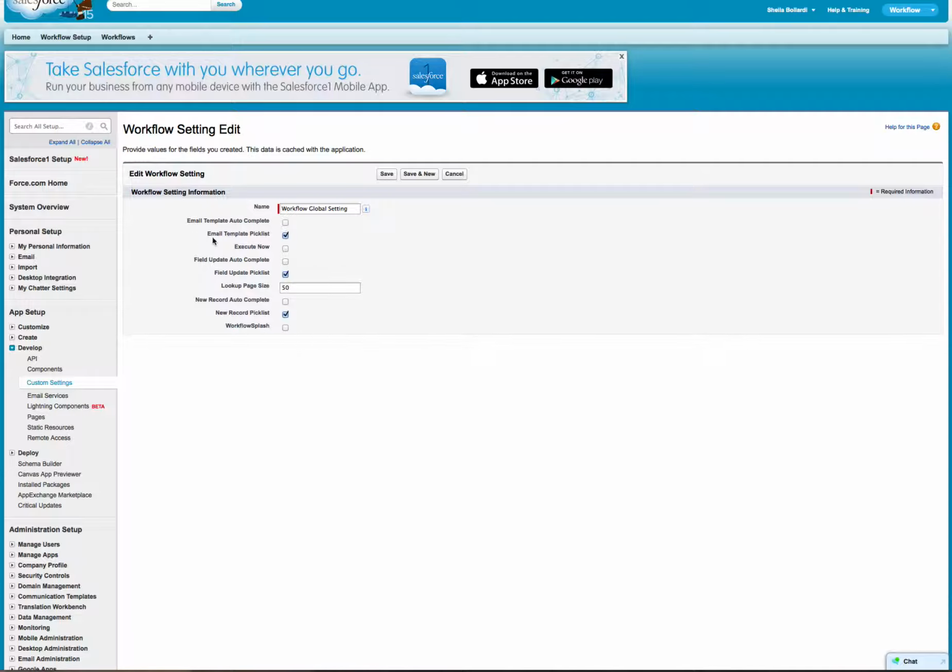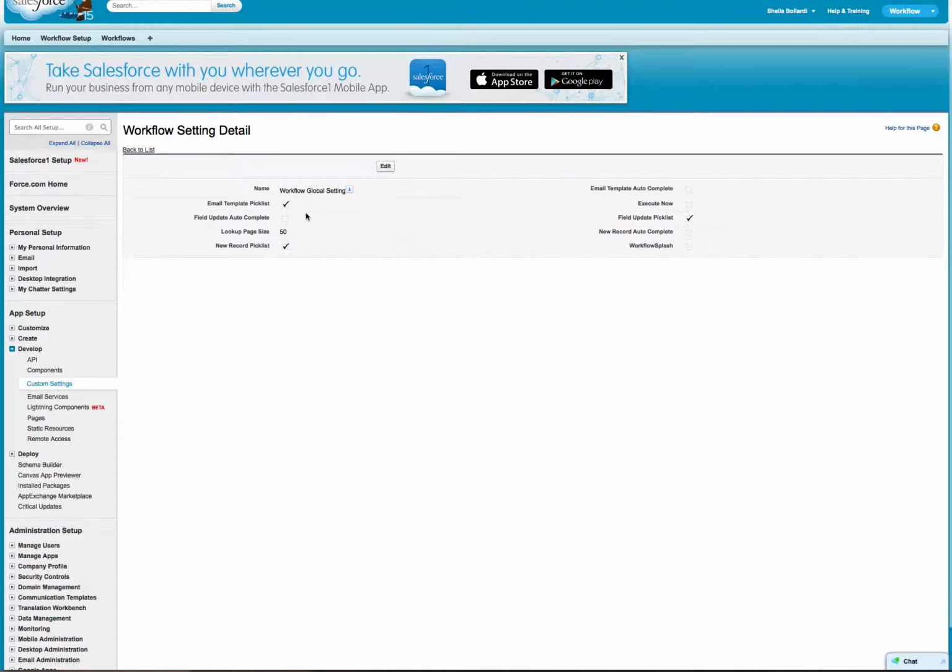Once you're done, you've selected one option for email template, one option for field update, and one option for new record, and click Save. Again, make sure that you have it spelled Workflow Global Setting. No deviation is allowable here.